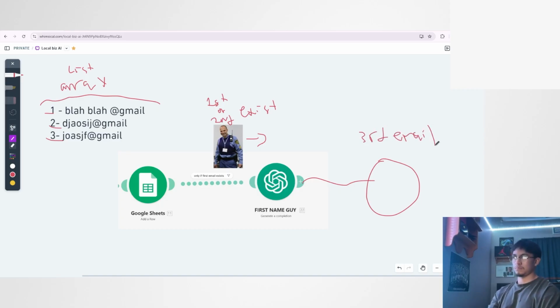It's looking for that third one, okay? It doesn't care about the first. It doesn't care about the second. Only wants the third. So now, here's the question, Miles. This array will go into the filter, and the filter will look at the first email, and it will see that the first email does exist.